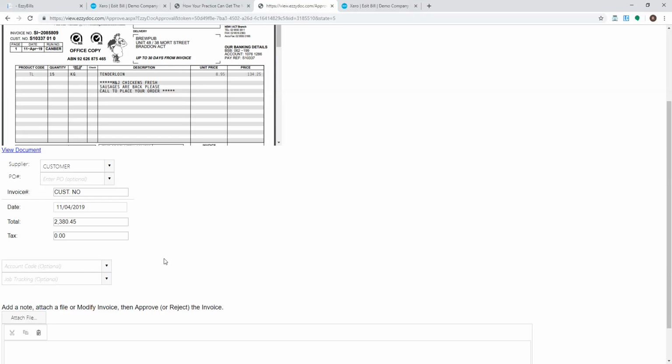Okay, so the main thing we want to cover in this webinar today is how you can manage multiple clients in EzzyBills if you're an accountant or bookkeeper. So I'm going to discuss that in a bit more detail and cover some best practices.